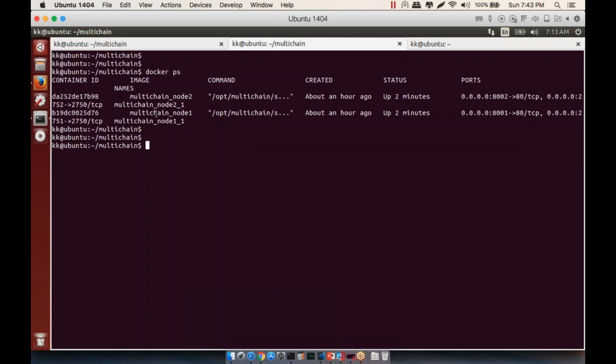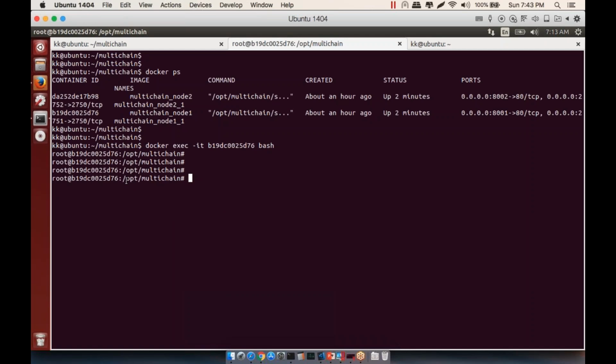For that, for node 1, just copy the container ID from here and simply use the docker exec command, which has this format, and say I need to start the bash program from this particular image which is already running. So connect me to the bash. Okay, so now you are inside the image as the root user, and the directory I have landed on is opt/multichain, which I had created in the Docker setup.